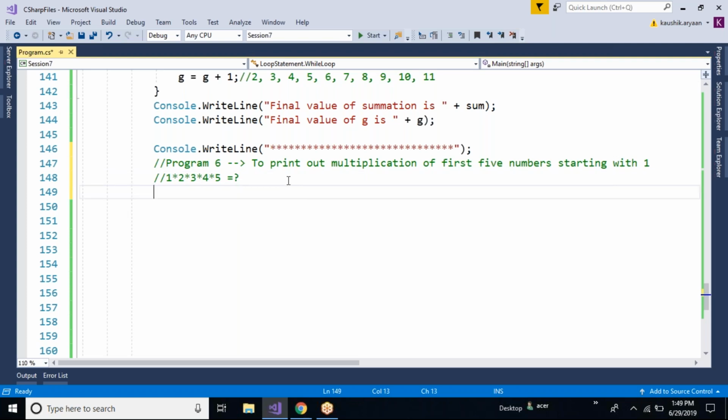I know the initial value. You can give the condition also. So I know that I have to multiply 1, 2, 3, 4, 5.